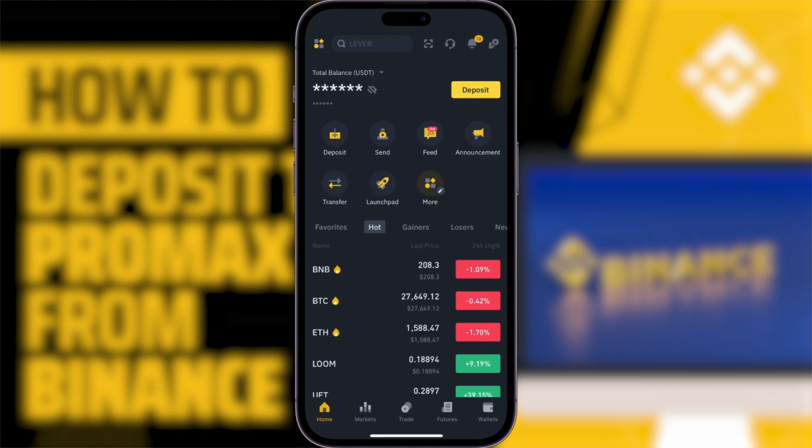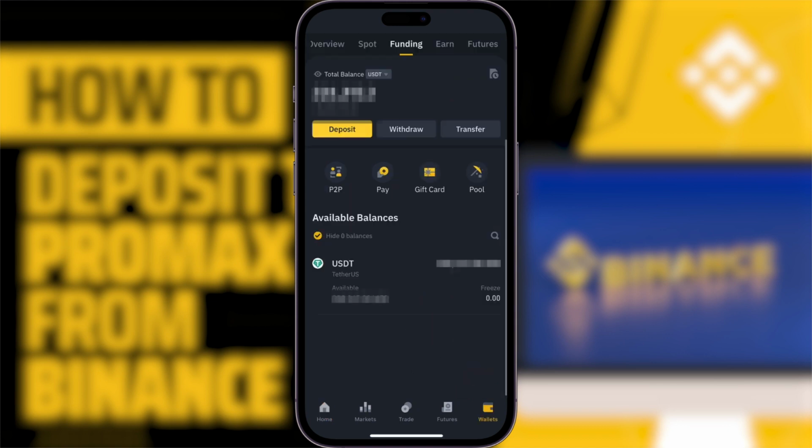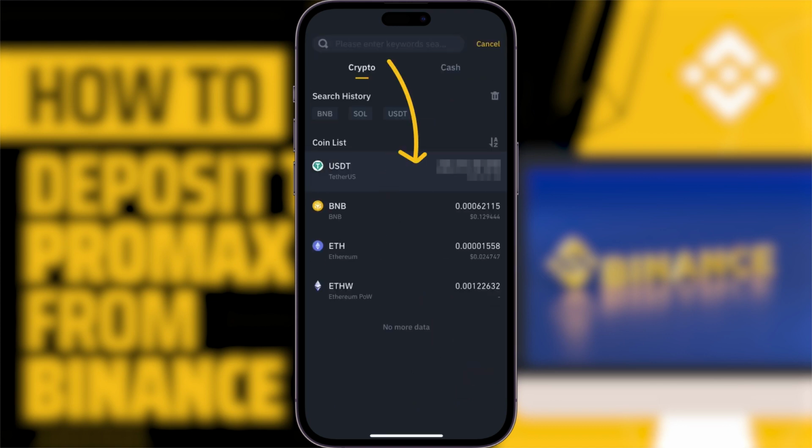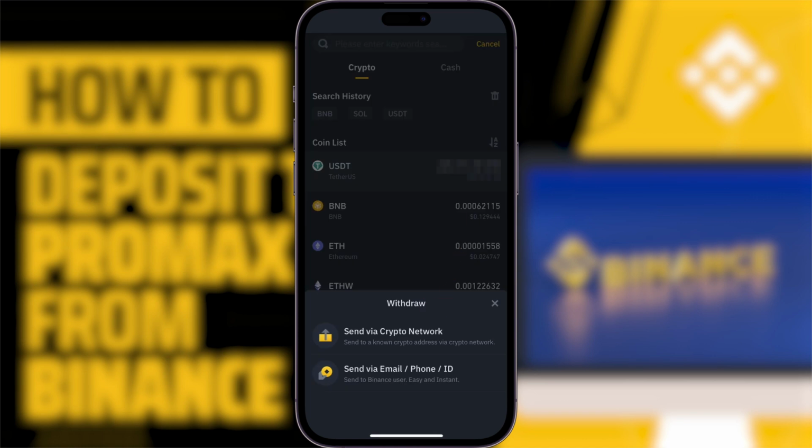Open the Binance application and select the wallet option. Open your wallet where you have USDT. Click on Withdraw. Click on USDT. Then click on Send via Crypto Network.